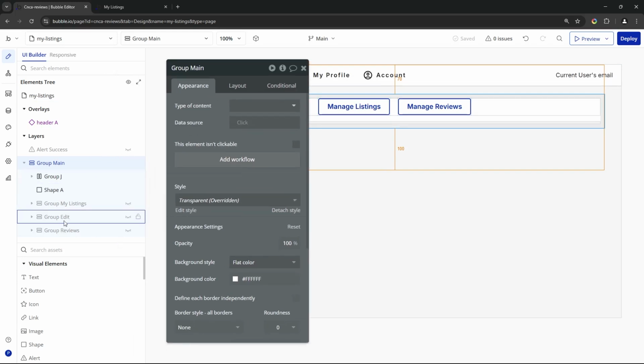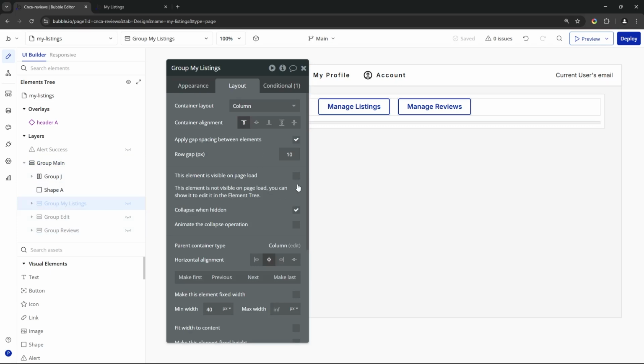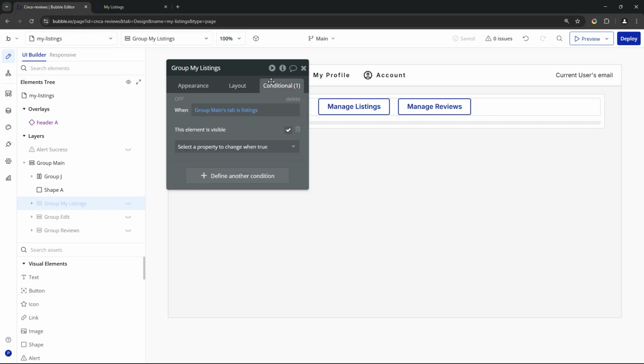You can see down here in my elements tree, I have 3 different groups that we can switch between: My Listings, Edit, and Reviews. If we go to the My Listings group, under the Layout tab, we can see that by default, it's not visible on page load. All 3 of these are like that. They're all hidden to start. But the condition on the group makes it visible based on the custom state value.